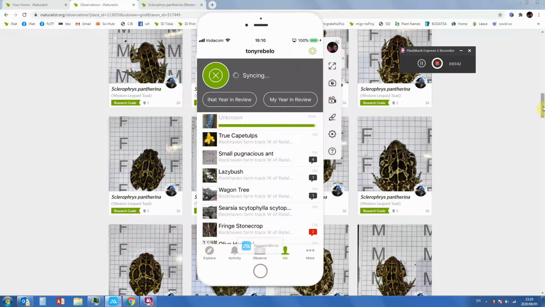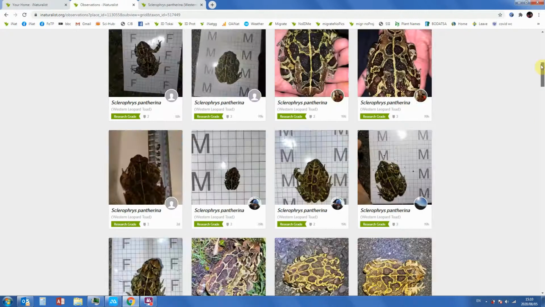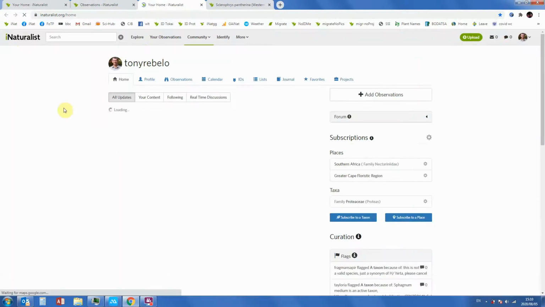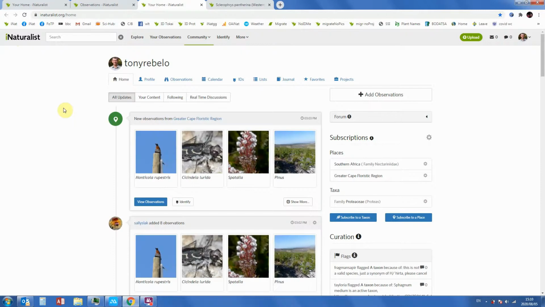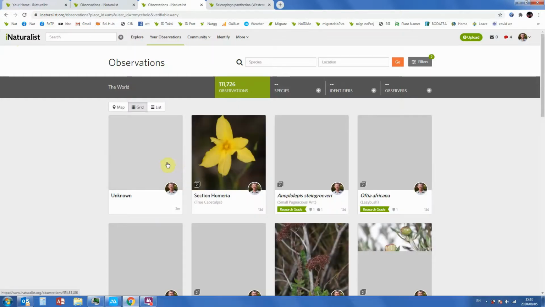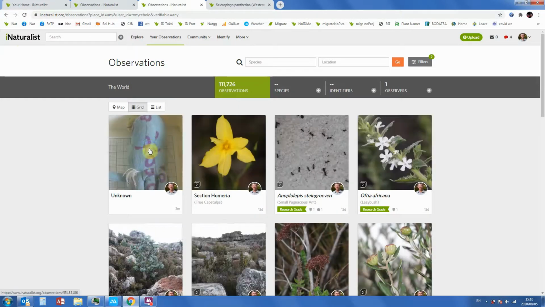So let us go and just check that everything is okay. I'm going to go to iNaturalist on the web, and I'm going to click on iNaturalist and look at my dashboard. So there is the dashboard. I want to look at my observations. Click on my observations, and we will see hopefully that our toad is loaded. Yes, there's Ollie. She's uploaded, and we can go and have a look at that.